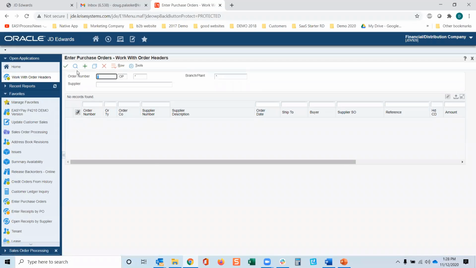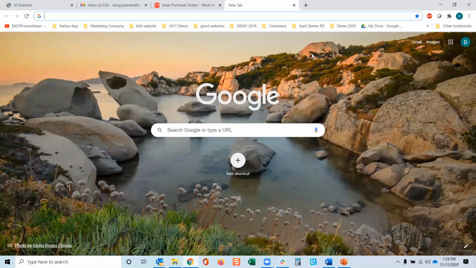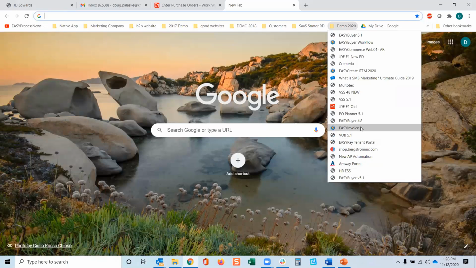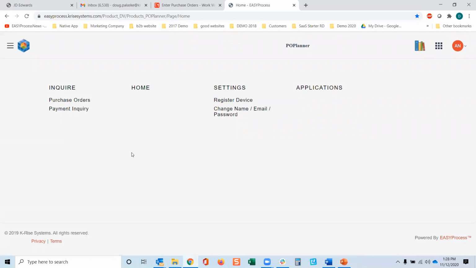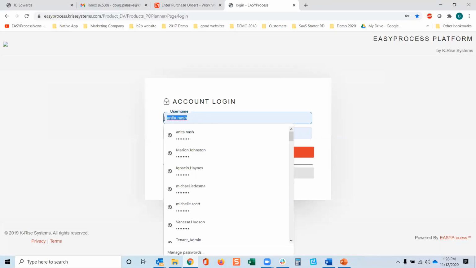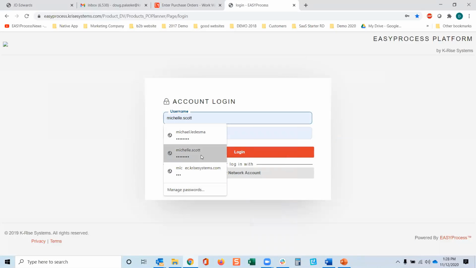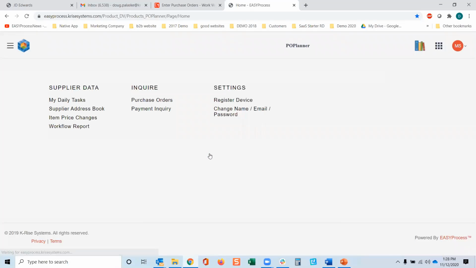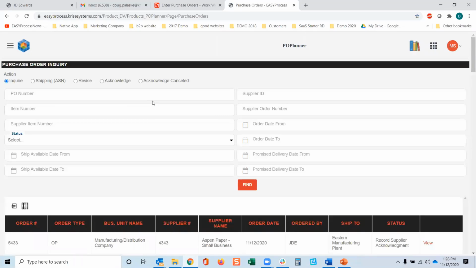So part of our onboarding is not only creating the record, but editing the record. So with that, I need to move the console here. Let me go into a package called PO Planner. And with PO Planner, let me log in as Michelle Scott. So Michelle Scott is the supplier. And Michelle Scott gets the purchase order here.